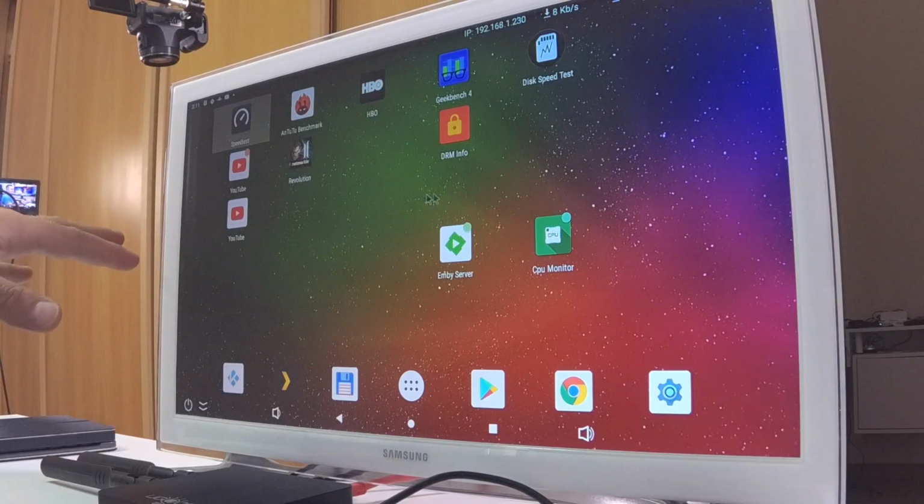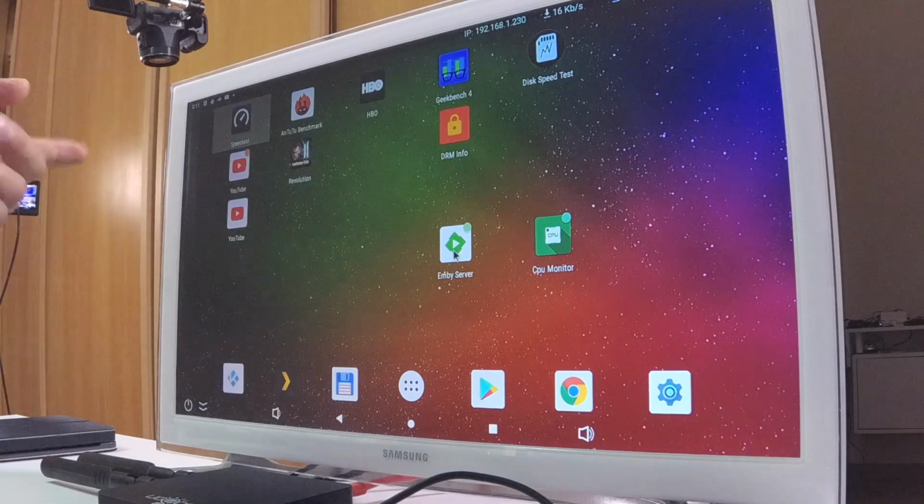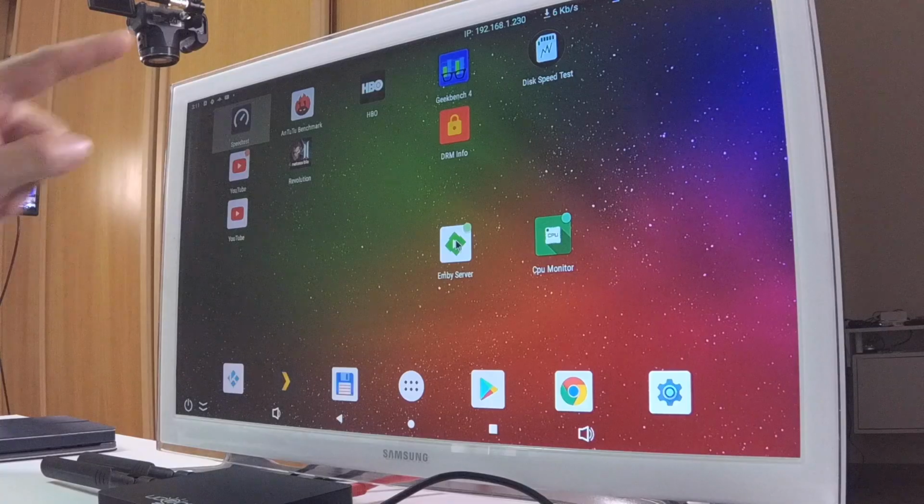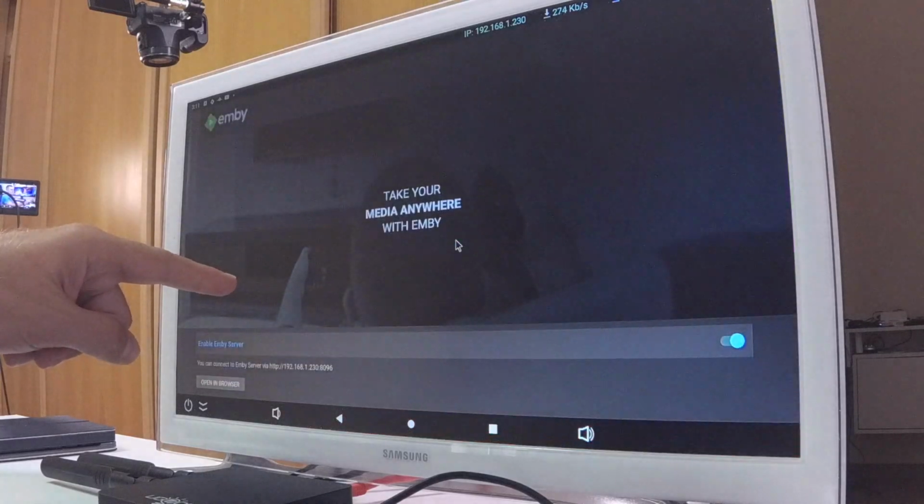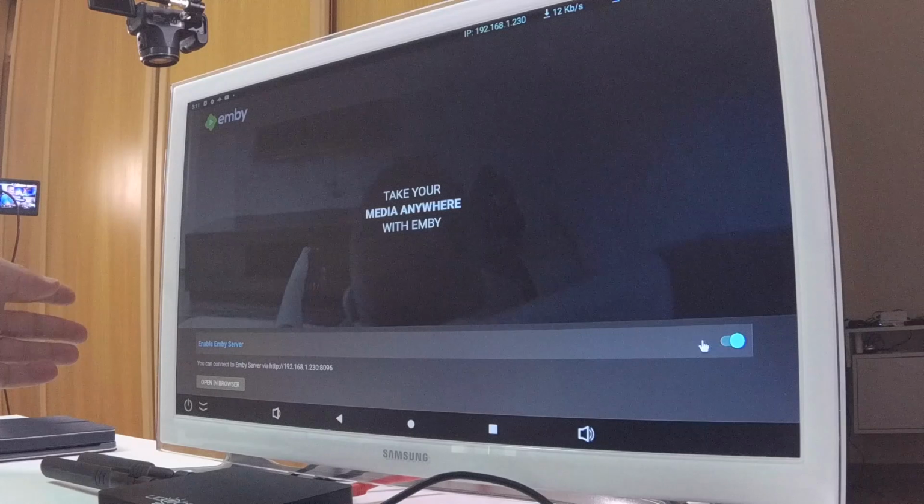The app that we will need to install is the Emby server for Android, and for that I will leave a link down below so that you can go directly download it and install it on your Android TV box. Once you install this APK, you just need to start it once, and even if the power fails and your machine reboots for some reason, the server will start automatically, so don't worry about that.